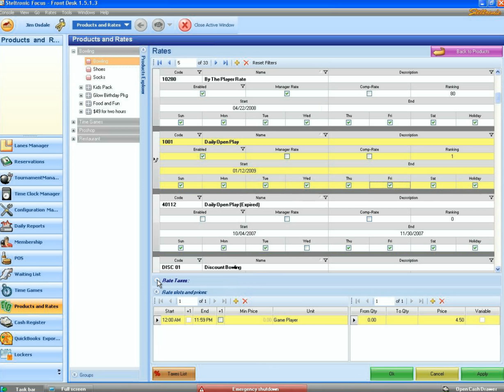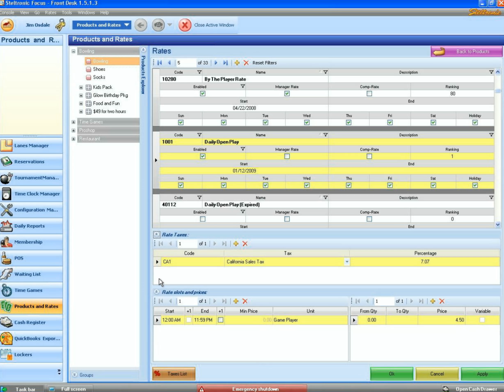Okay, I am going to highlight the taxes on this because we hide this by default. If I click on taxes, I can add any one of our taxes to this rate because as you can see, I'm highlighted in yellow. I'm working on this rate, and I've got California sales tax added to this rate. It's going to add 7.07% sales tax whenever I sell that bowling rate. Coming down here, if you look at the times of day that that rate will be available, it's available from 12 o'clock until 11:59 p.m. So basically that is 24 hours a day it's available.